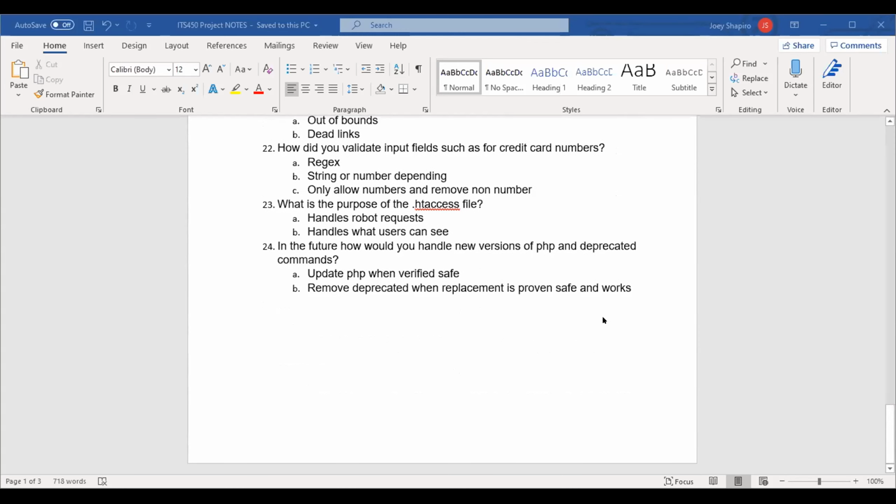And then the last one, in the future, handling versions. We would update the PHP and all that stuff when it's verified safe, because newer versions tend to be buggy or may cause issues. So we'd wait a few weeks or so until they're safe. And then deprecated stuff obviously gets removed right away when something newer works. That's the problem with deprecation, is sometimes you keep the deprecated stuff just because it works better than the non-deprecated.